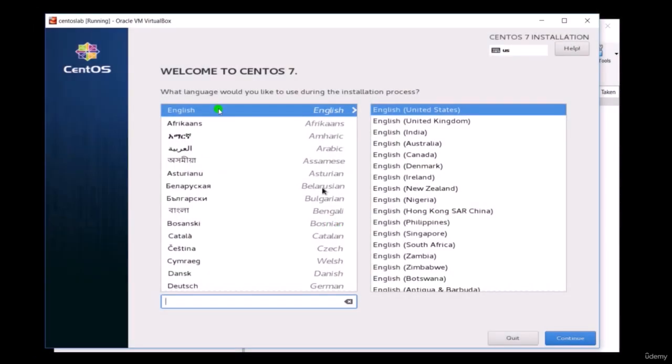So on this screen, you can choose your language. Once you have selected the language, then you can click on Continue. Once you click on this screen, your mouse will disappear and you will see this cursor on your screen. If you press the right control key on your keyboard, you will get your cursor back. Then you can click Continue.